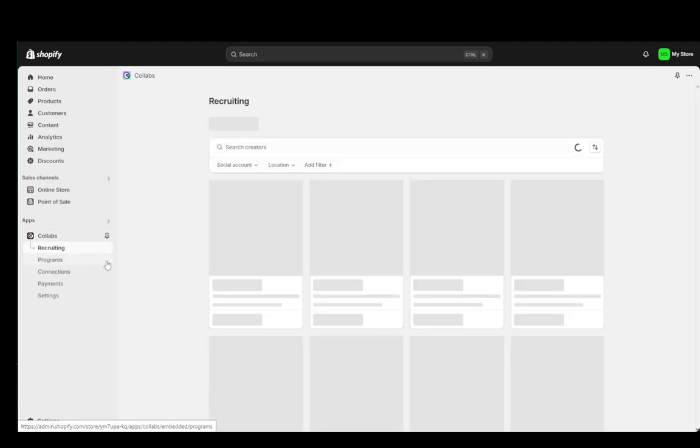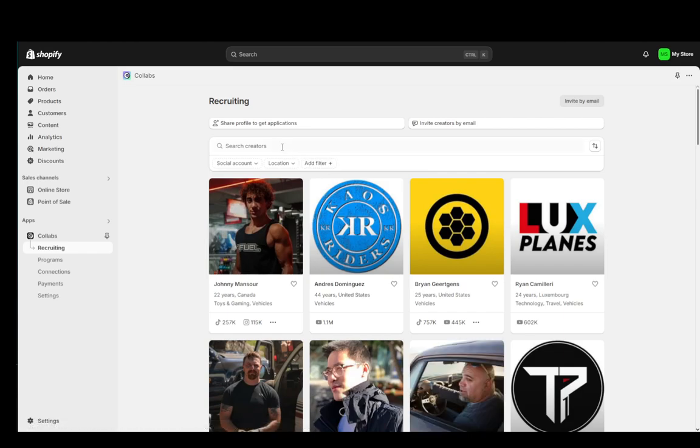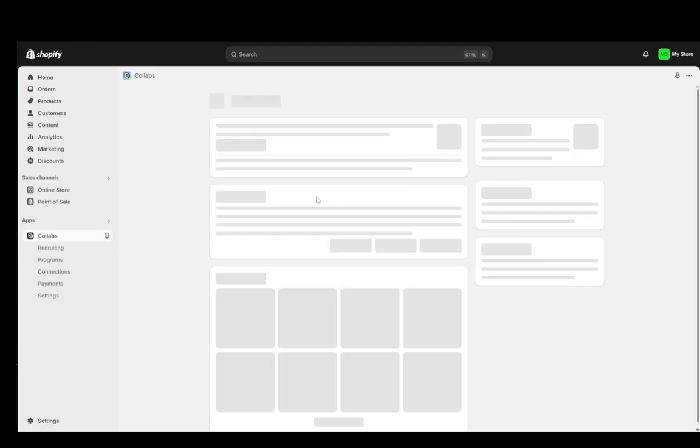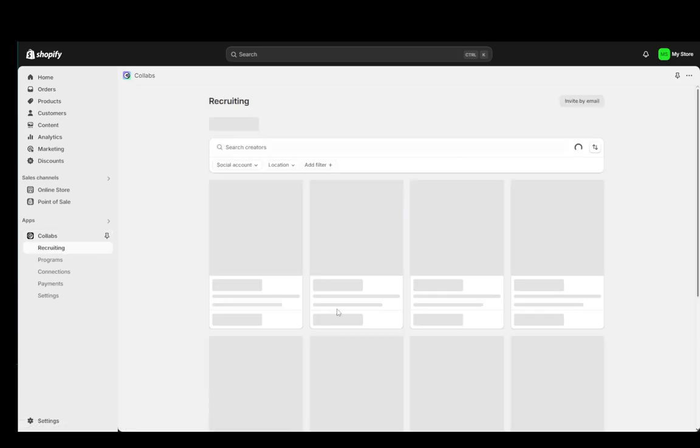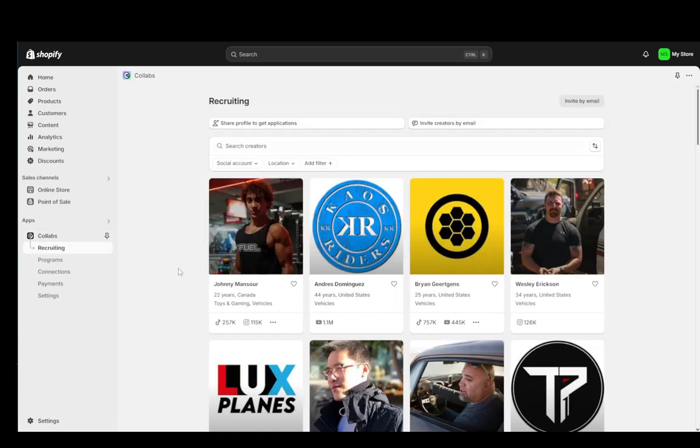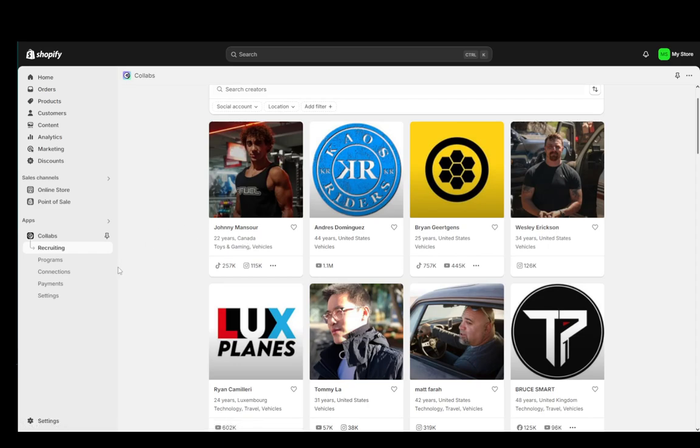Pretty much you can go over into recruiting, and you can search for creators to share your profile and get applications for a collab. You can just search for creators over here, and then you can click on them, review their pages, and invite that creator to start a collab. They will get a request, and they do need to approve that request to join as a collaborator.